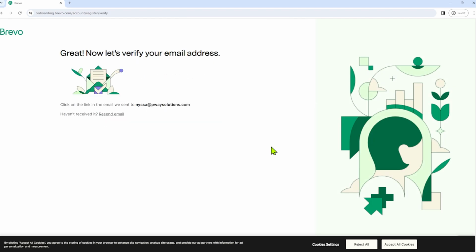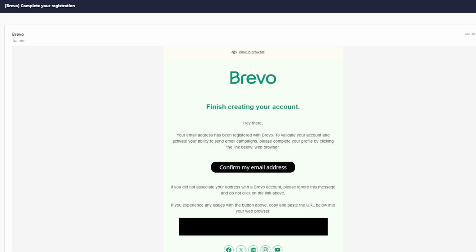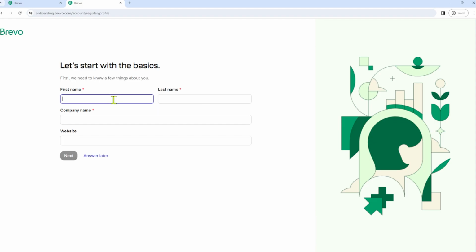Now verify your email account. Go to the inbox of the email you entered, open the email from Brevo, and click on the verification button. Then enter details about you and your company. If you don't have your own website, you can just leave the website field empty.